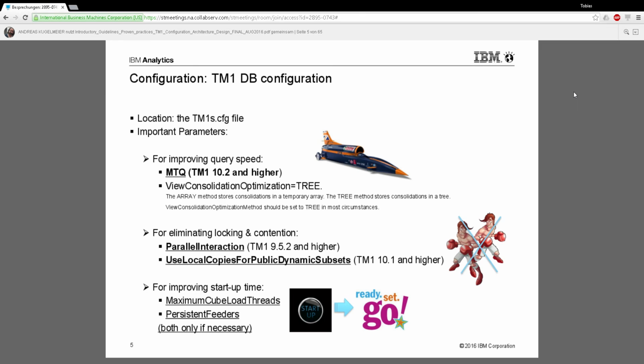For improving query speed, the most important parameter would be MTQ, multi-threaded queries, as of TM1 10.2 and higher. We will talk about that in detail in just a few minutes. The next one would be ViewConsolidationOptimizationMethod equals 3, and that is not the default. The default is array.